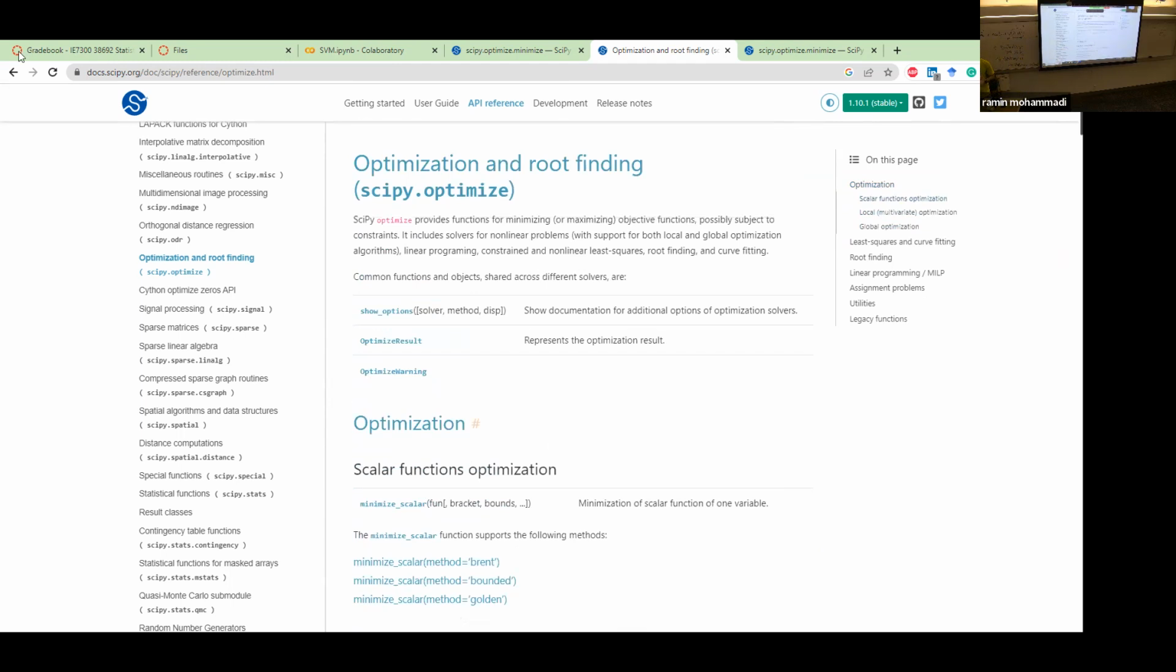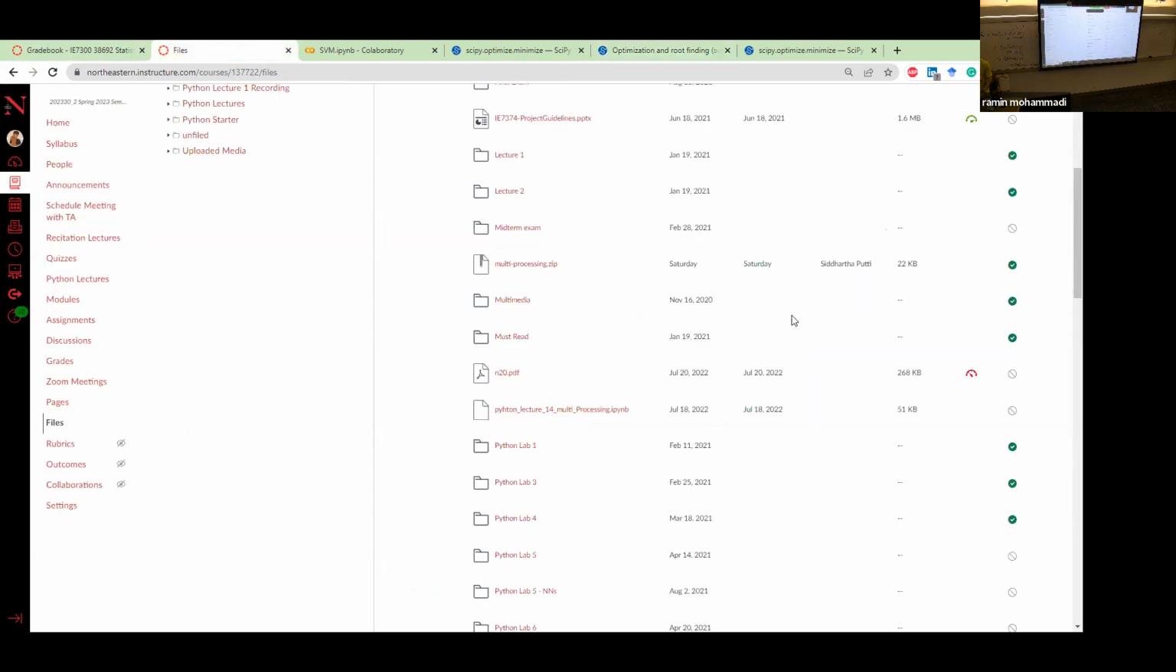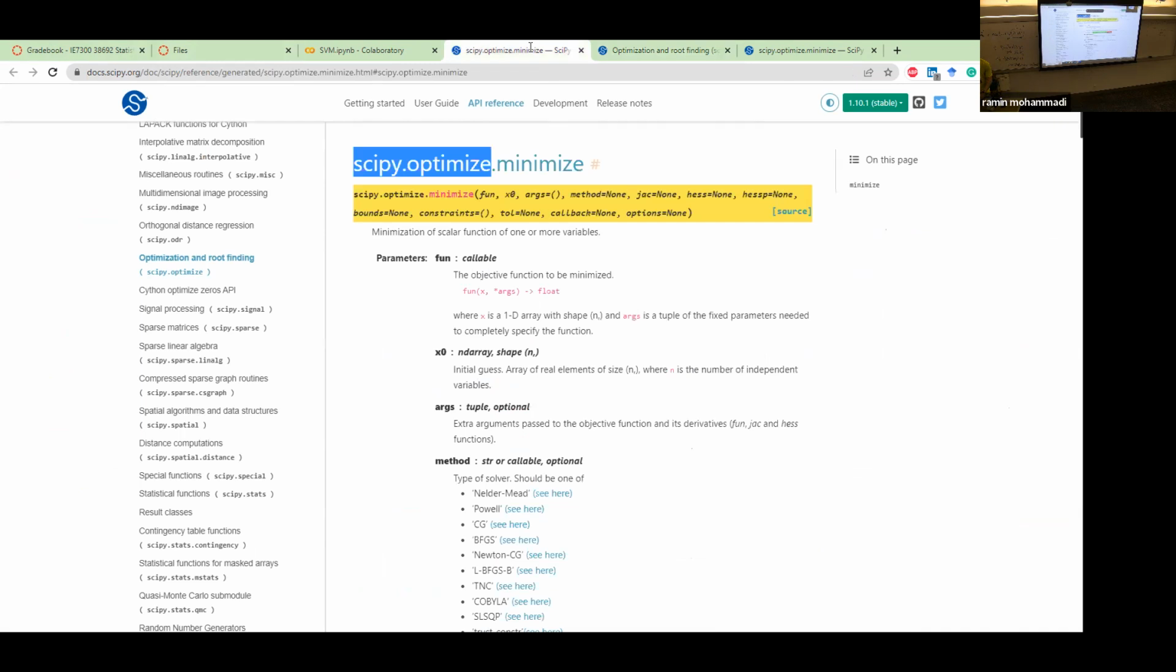For today's class, we are going to use minimize, which is just a minimization function, because our goal here is to maximize this. But you remember I told you that it's cheaper, easier, to minimize, always. So we're going to multiply this by negative and minimize the negative of this. Okay, so minimize is a general optimization function.